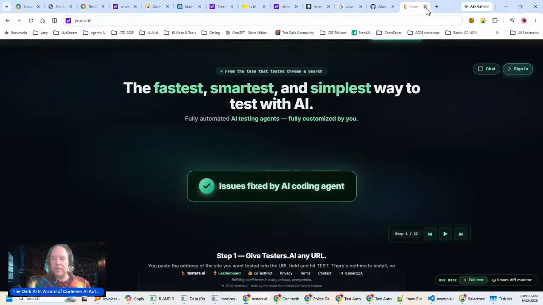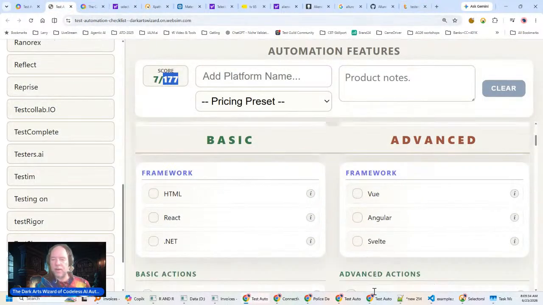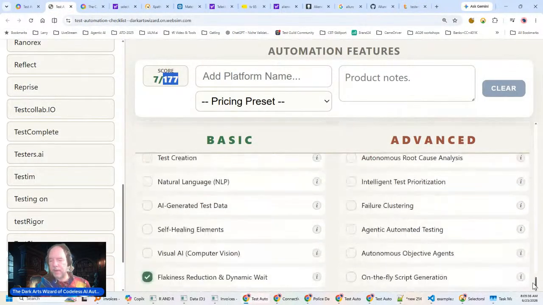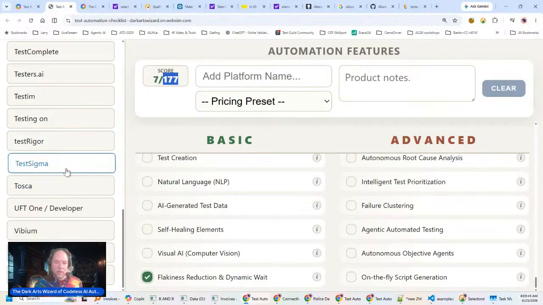All right. I think we are at the bottom of our list for AI stuff. Yes, we are looking through the different items there. I like Testers AI, Test Him, Testing On, Test Rigger, Test Sigma, Tosca, UFT, one developer, which I worked with for 12 years. Vibium, which is a new thing that's coming out from the makers of Selenium, Wopi AI, and Zaptest.